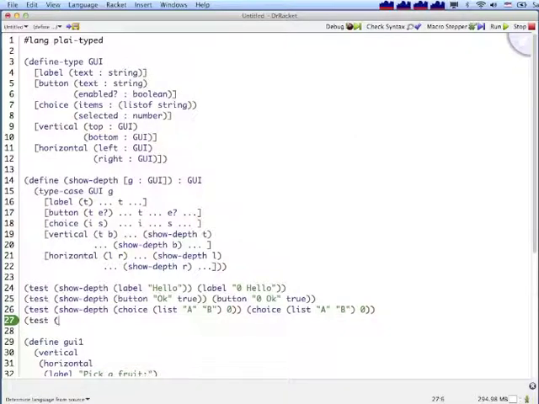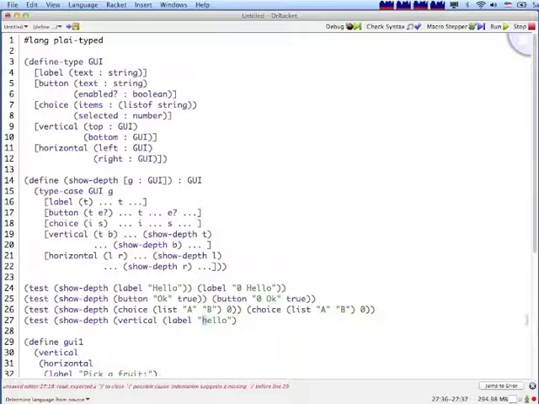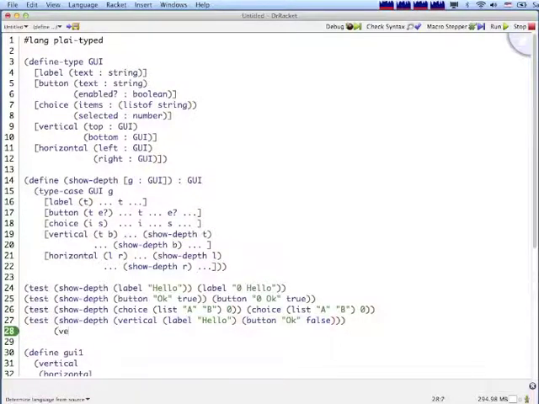And then I have vertical panels, which can have a label inside and a button inside. Let's make that button disabled, just for variety. Now in this case, we have a vertical panel, so the label is nested 1 deep. And the button is also labeled 1 deep because it's inside that vertical panel.